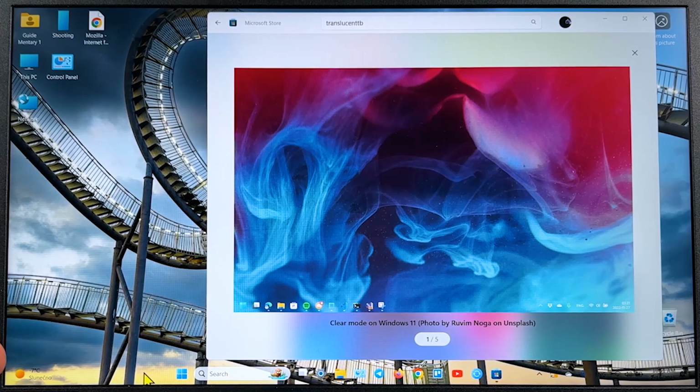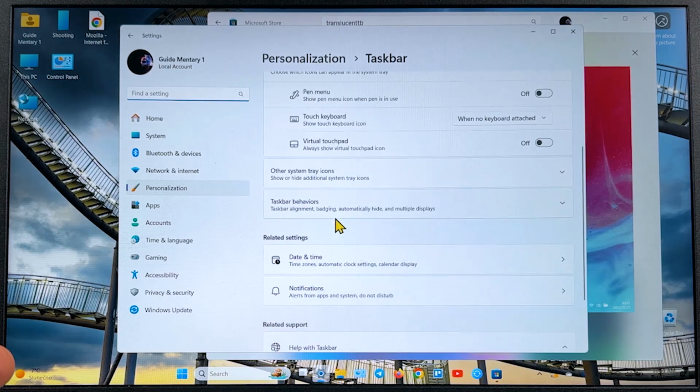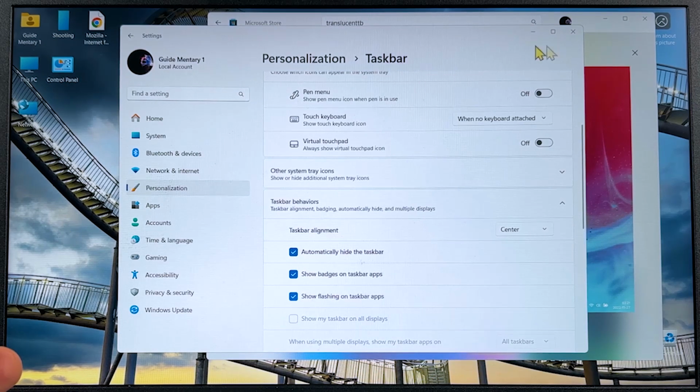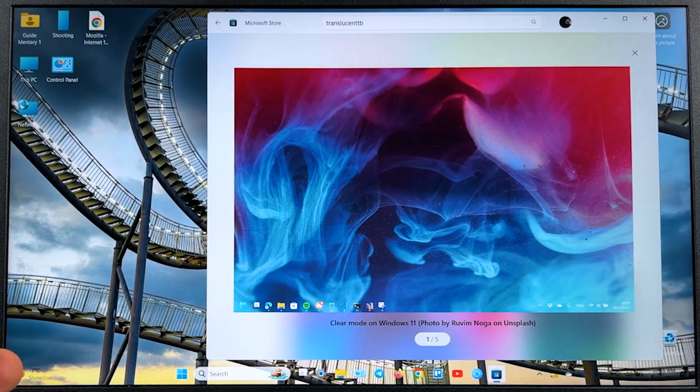So maybe you just need to right click on the taskbar, go to taskbar settings, click on taskbar behaviors, and automatically hide the taskbar when you don't use it. So just move the cursor to your taskbar and it appears and disappears.